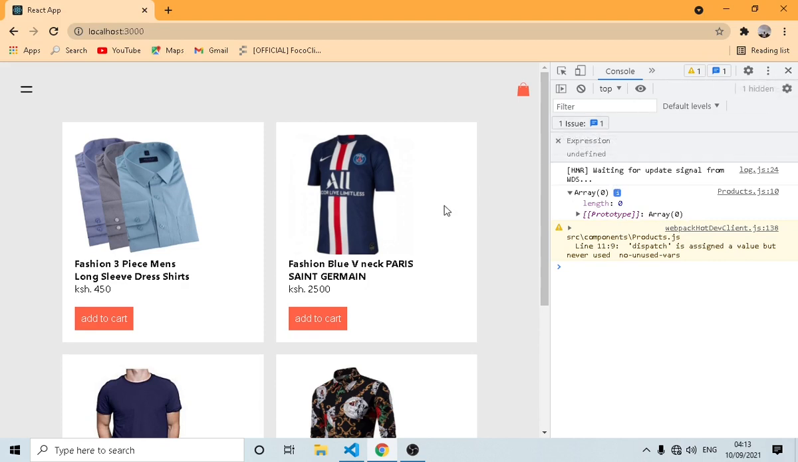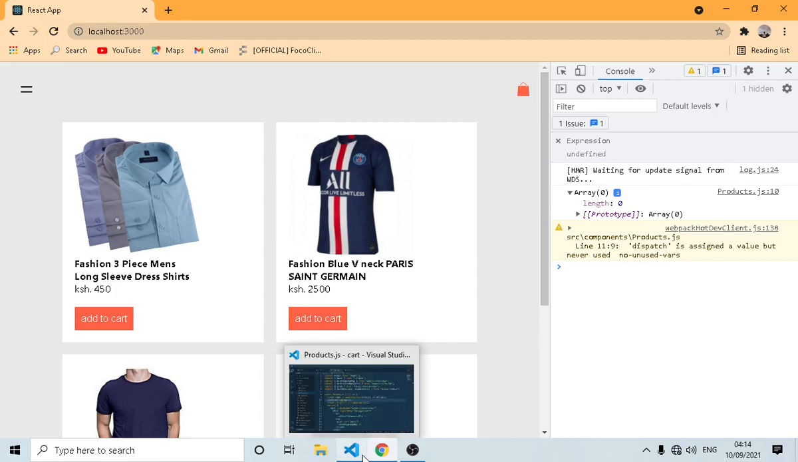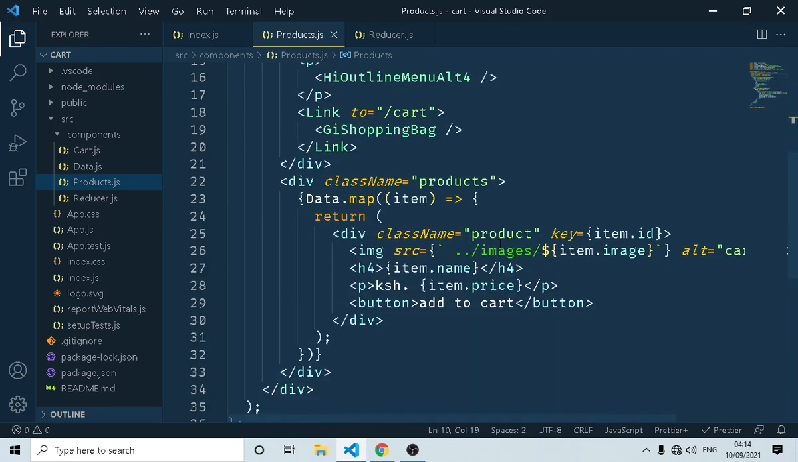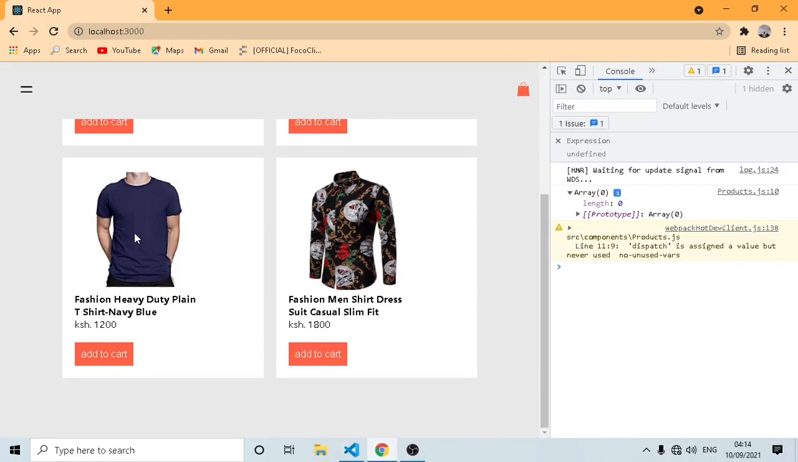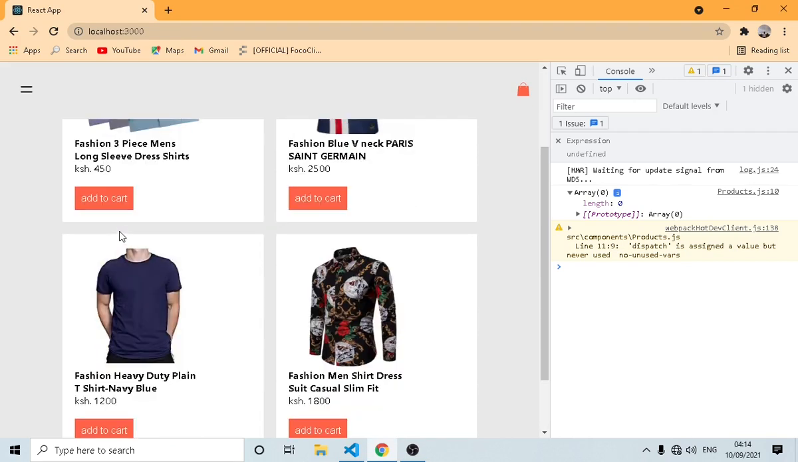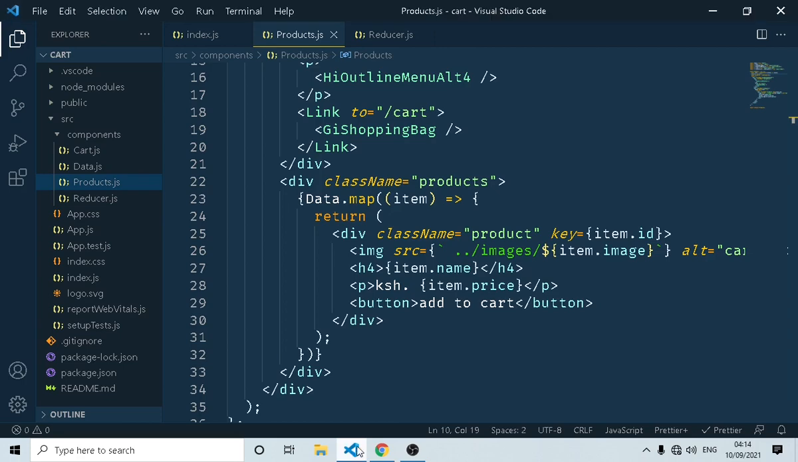So the next thing that I'm going to do is to start working on pushing the information into the cat, or into my global state. So I'll be pushing objects into my cat array. And if you look at my homepage, I have these buttons to push the information of a particular object to the cat. So I'll create a click event here.